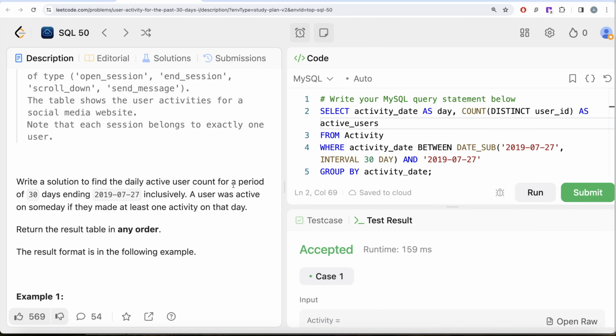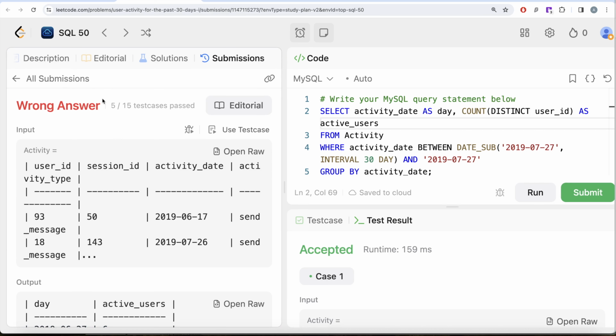Now, even though this question says for a period of 30 days ending 27th of July 2019 inclusively, and that is what we are doing, we are subtracting 30 days from it, and even after running it, it says accepted. But if you submit this, it is going to fail. You see, wrong answer. Why did it fail? The reason being we missed something.